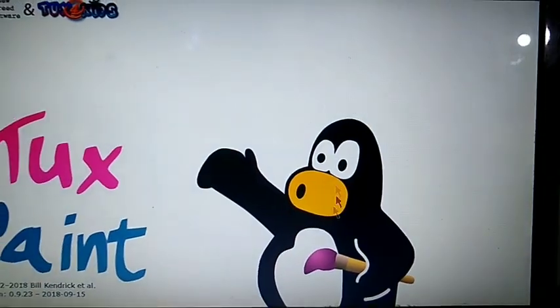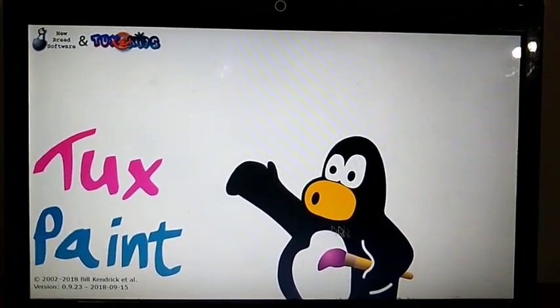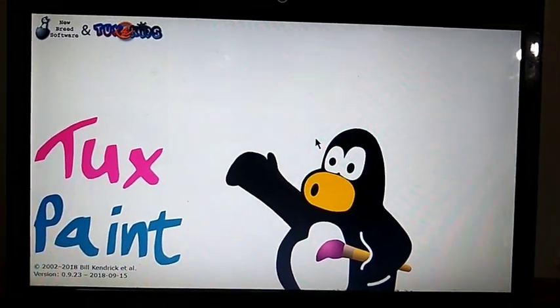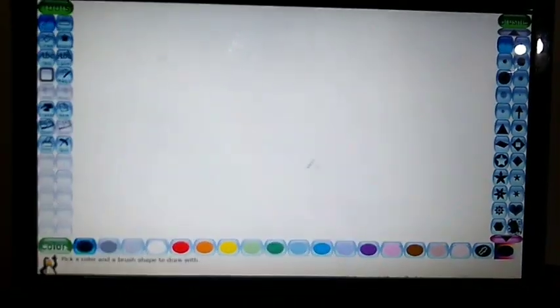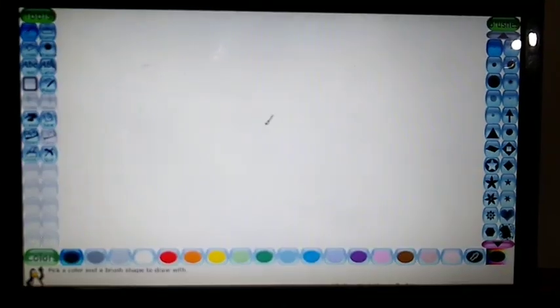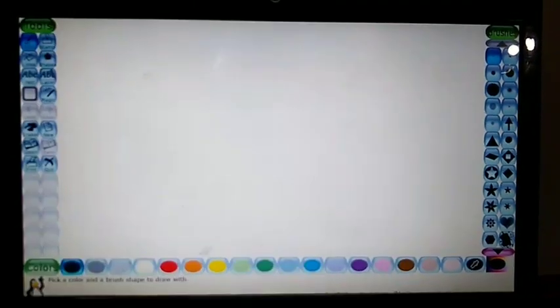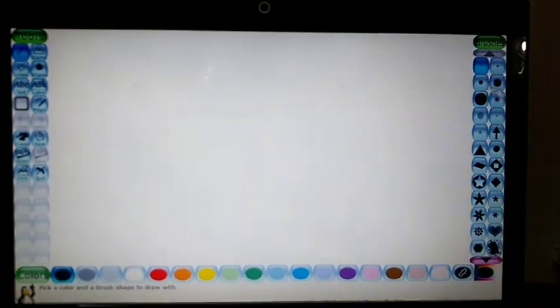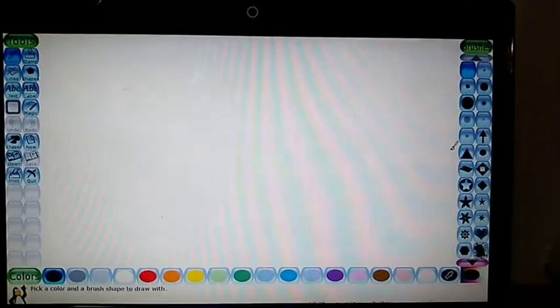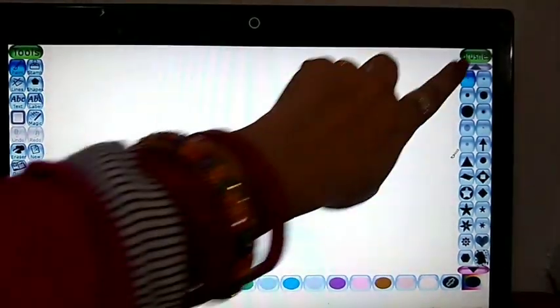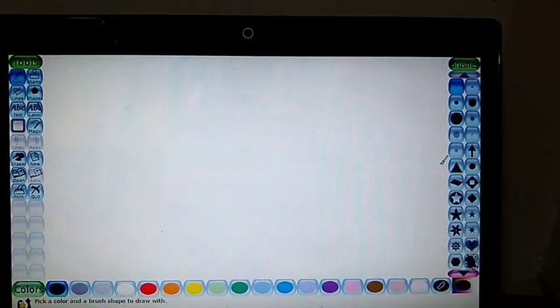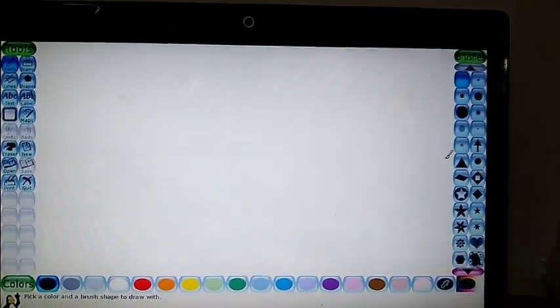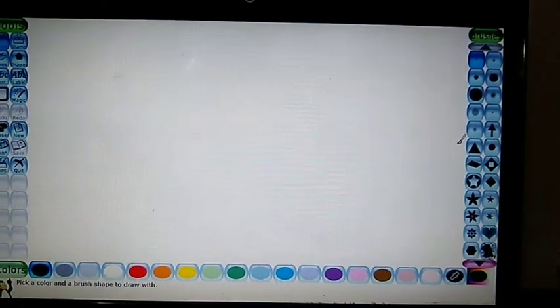Tux Paint is open and this is the Penguin, which is the drawing mascot. Now see, this is your Tux Paint screen. Already you are familiar with this. This is your color palette. These are your tools. This is the sub toolbox. This is the toolbox. This is the color palette.